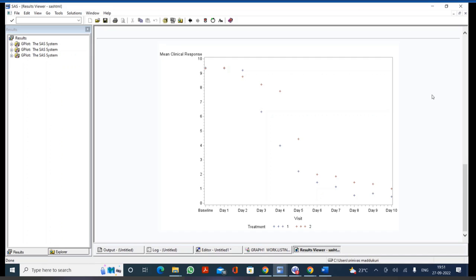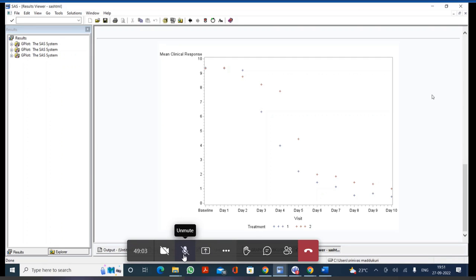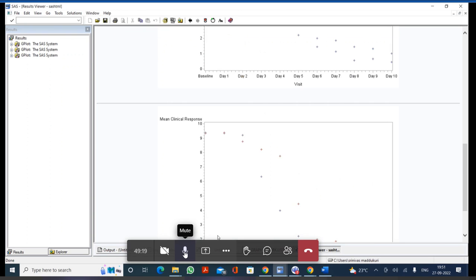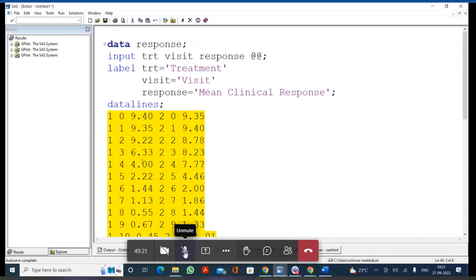Can you see now we have a legend at the bottom? Can you see the legend at the bottom? Yes, sir. The blue one, the blue color plus one, is treatment one, and the red color plus is treatment two, because in the data we have two types of treatments. This is treatment one, and this is treatment two. Now, when we have treatment one, I want to have it as a super drug. If it's treatment two, I want to have an old drug.